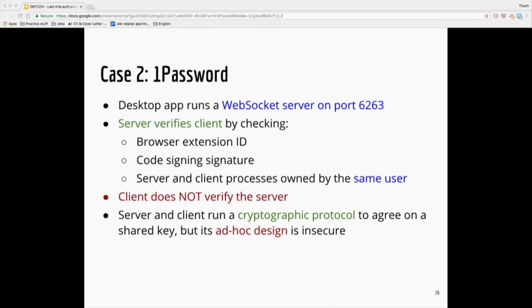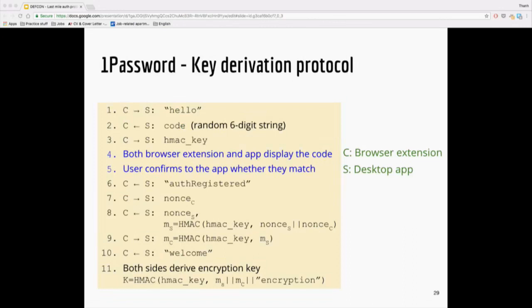However, the client doesn't verify the server. Actually, it cannot, because the browser extension is sandboxed by the browser, so it has access to very limited APIs. To compensate for this limitation, the client and the server run an protocol to agree on a shared encryption key in the first communication, but the design of the protocol is not secure. Let's take a look at the protocol here. Can anyone spot the problem with the protocol?